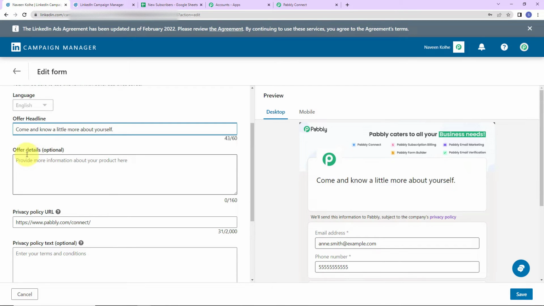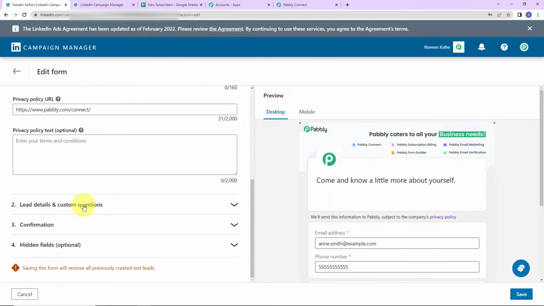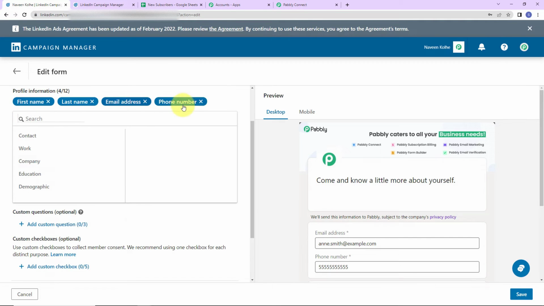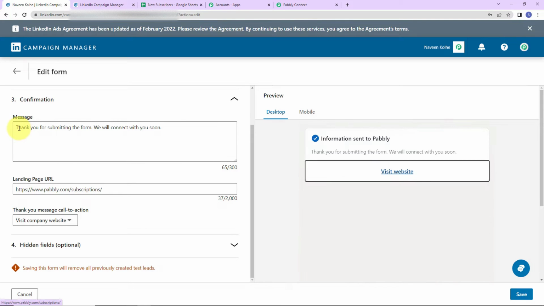Now here the offer details you can add. I have just left it blank. Then we have privacy policy URL over here, and here again the text. Since this is just a test case, I have added the privacy policy of my company. Then we have the lead details and custom questions. So here I have added 4 questions. I have not added any custom question yet. Then again, not added any custom checkboxes. Then we have confirmation. For this I have added a message: thank you for submitting the form, we will connect with you soon. This is the landing page URL that I have added. Thank you message call to action, for this I have added visit company website.